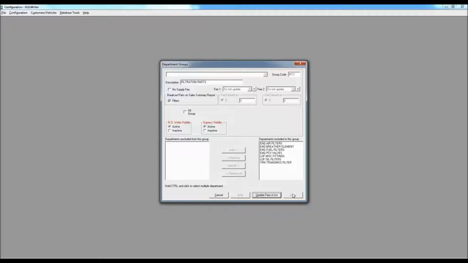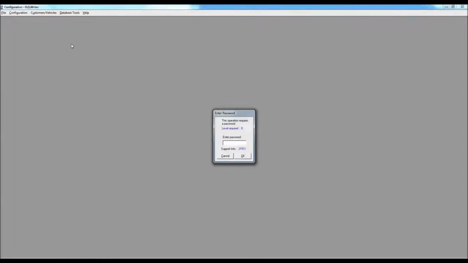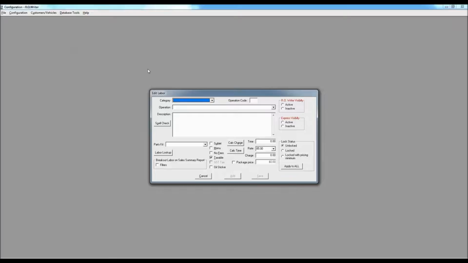So we've done the parts, but we do the labor separately, meaning if I was to go ahead and save that, I'll close out of here and underneath the configuration header, heading down this time to labor, and over to operations, we do the breakout for labor at the operation level.